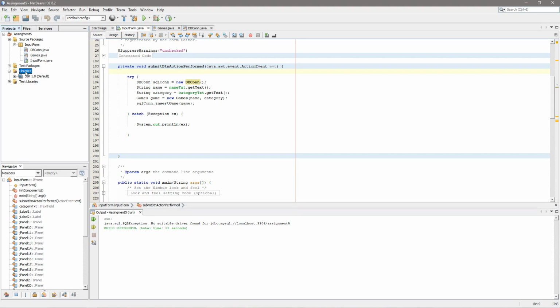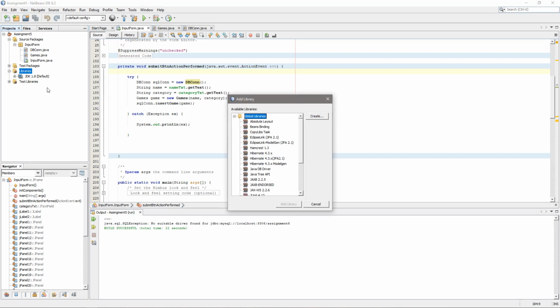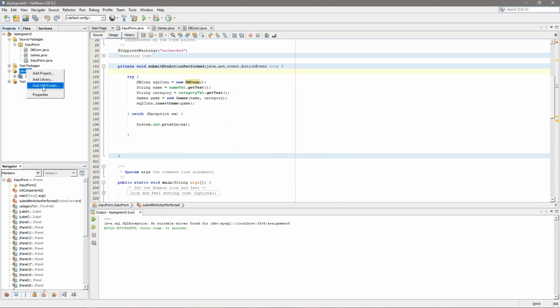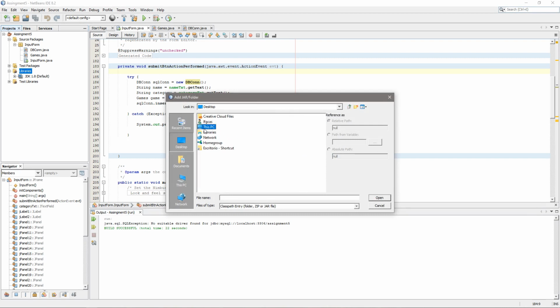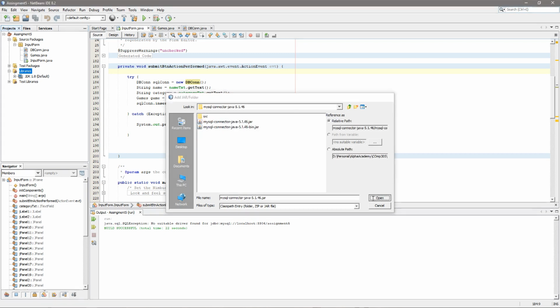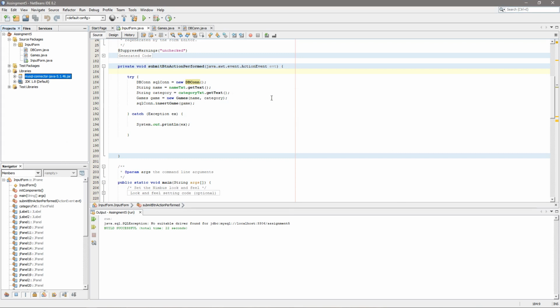If I click over here in this folder libraries and then right click, I can add a library. But since it's not listed over here, what we have to do is right click and add jar folder. Now go to the location where you store this specific file. In my case it will be Academy 305, week 11, Assignment number 5, MySQL connector. Finally, now we are using our library here.